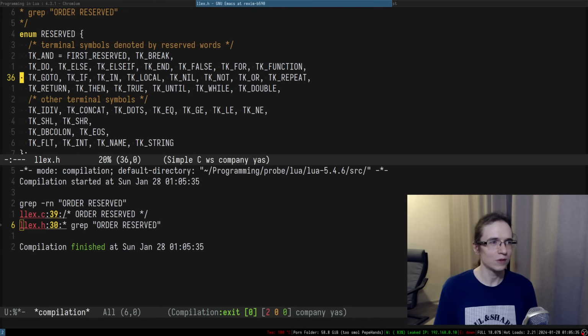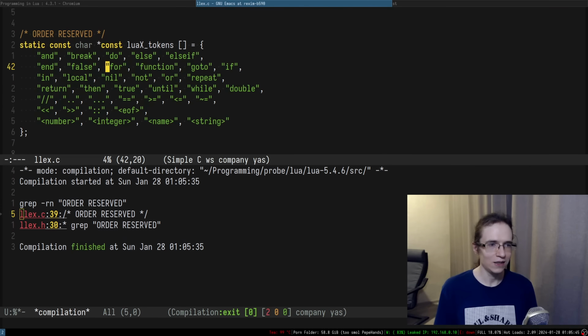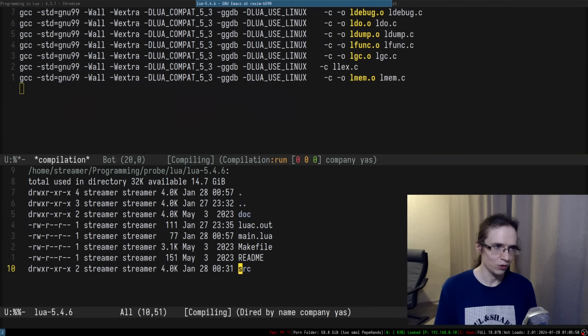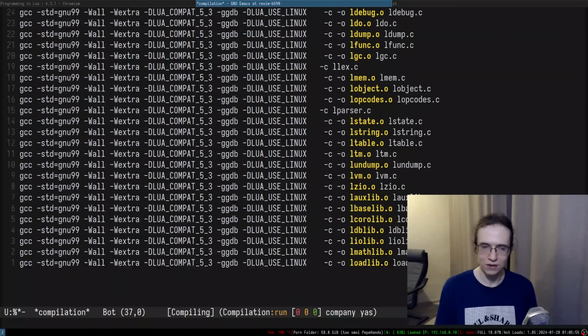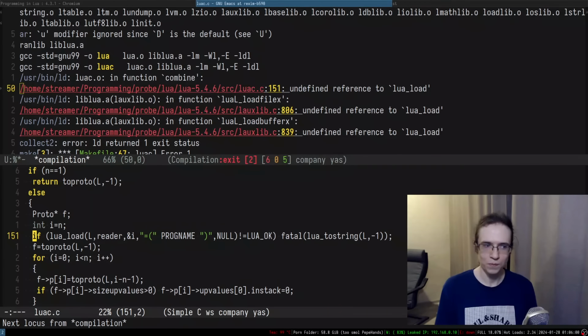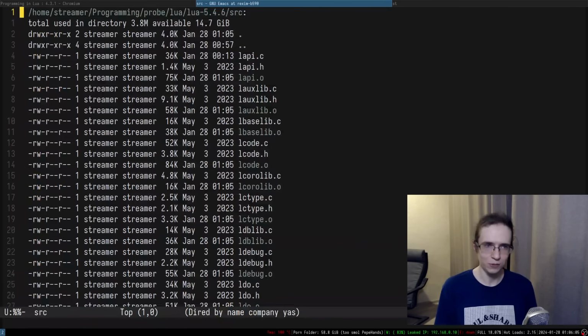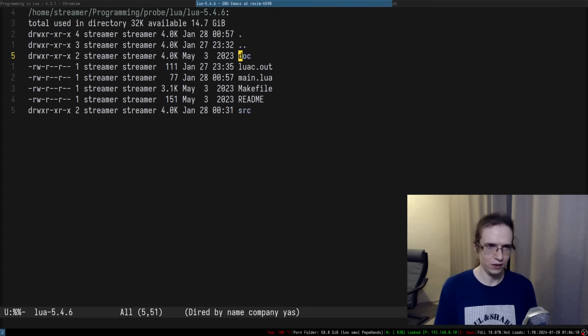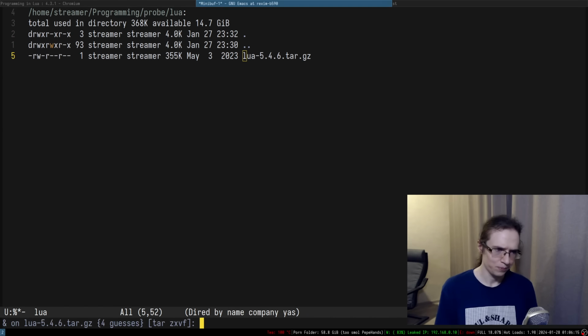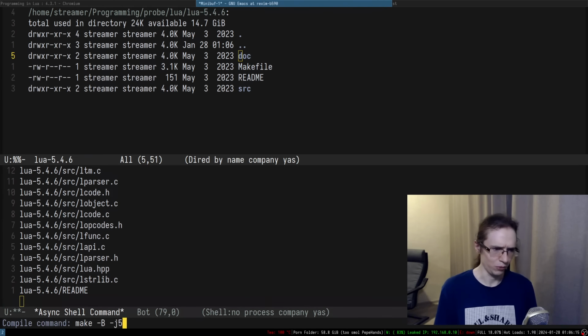Okay, maybe we can try to remove this entire thing, and try to rebuild this one more time. What is going to happen? Is that because I modified the lexer? It could be. No, it's not because of that. Maybe I messed up something. Okay, let's remove everything in here and start over, because why not? Maybe I did something weird.